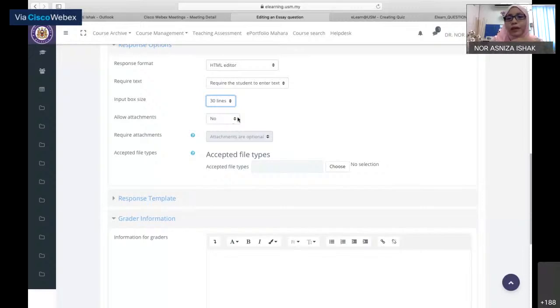Do you allow attachment? Okay, I allow them to answer it in text, yeah, in the box given or space given. I also allow them to upload their answer. Yeah, because this is an essay question, I allow them to upload the answer. So, but attachment that I allow, maybe I only allow one attachment only. Yeah. So require attachment. Attachments are optional. But no, I say it's compulsory for you to attach at least one attachment.